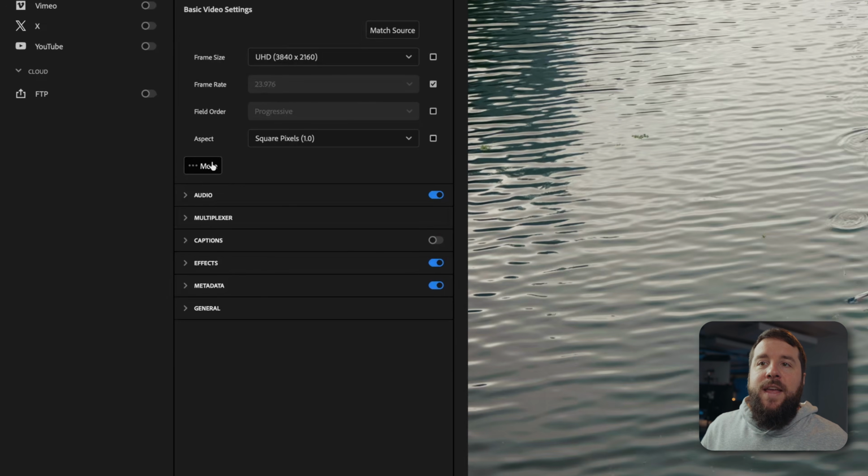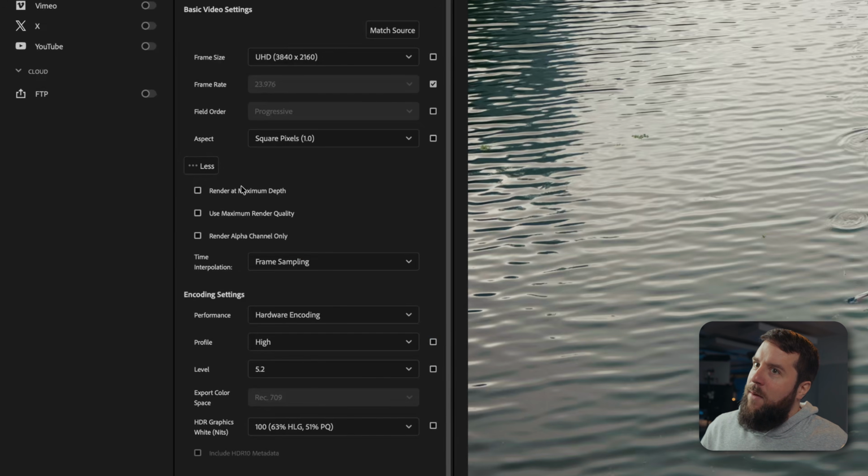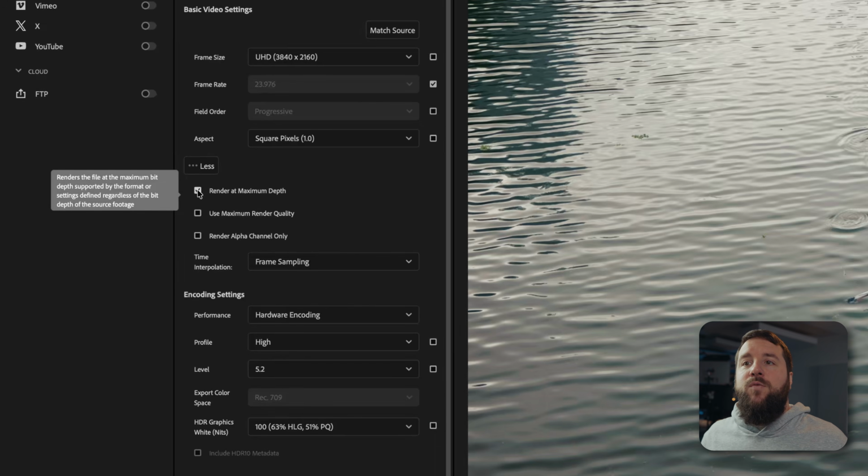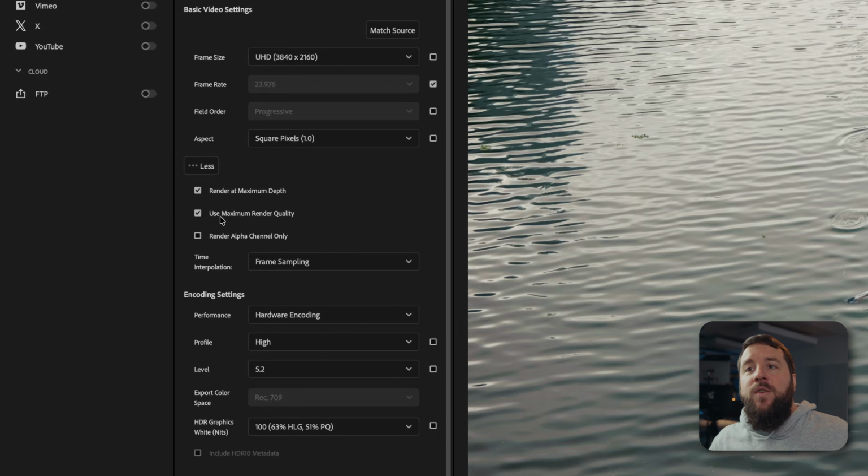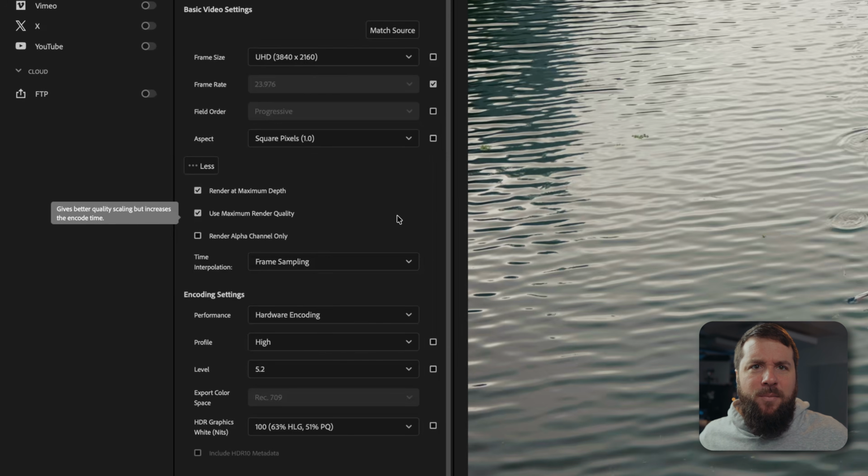Next, though, this is really important. Hit the more settings, which, well, adds a lot more I know here, but you're going to want to make sure you check this render at maximum depth box and use maximum render quality box, because of course we want to use the maximum render quality.